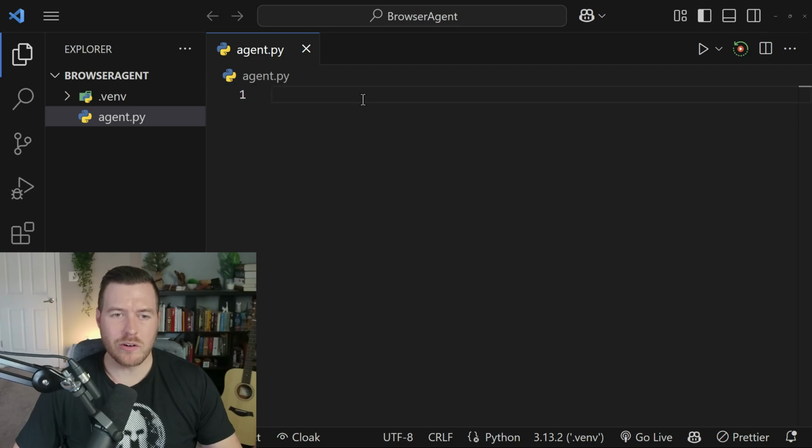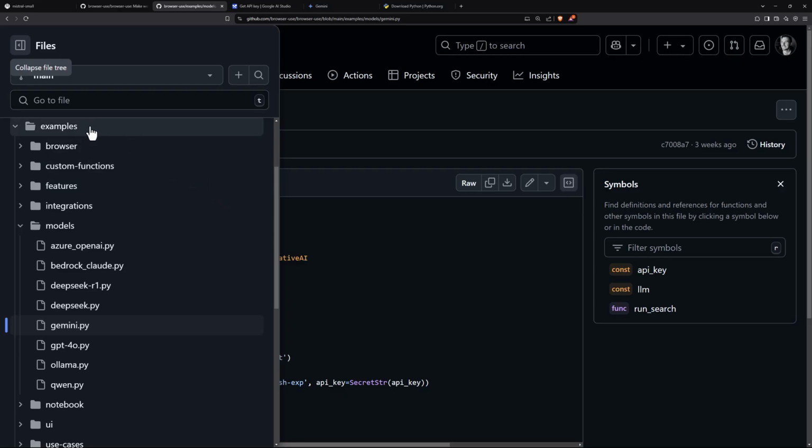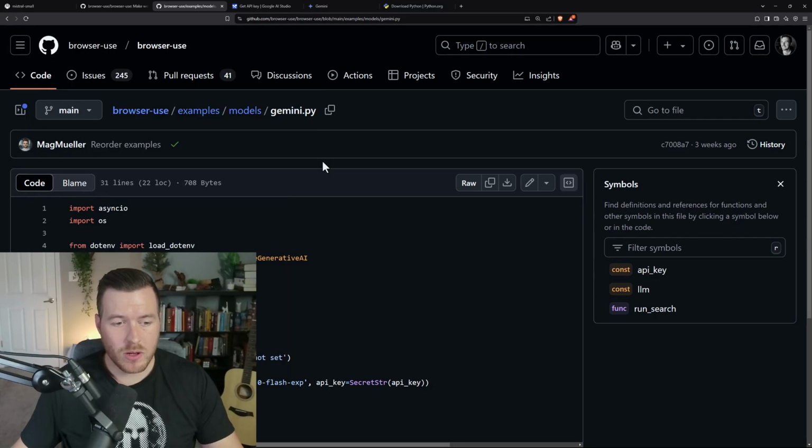So now what code are we going to write? Well, the maintainers of the browser use library actually have examples inside of the repository that we could try out. So if we go to the repository and then navigate to examples and then models, there are a few different examples in here that we could test. Since I want to use Gemini for my example, I'll select the gemini.py file. So now I'm on this gemini.py file. I can copy all of the code.